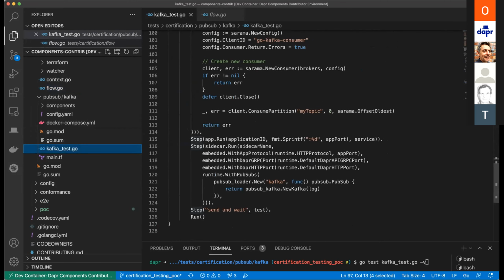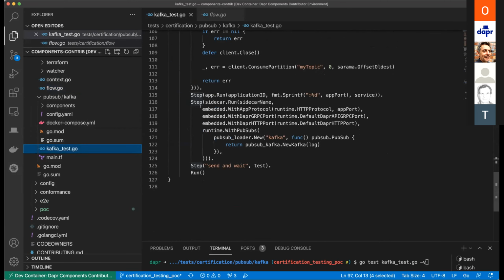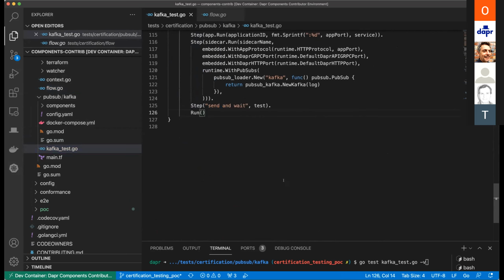All right, back to our test. And that's all. Then we run the app and the sidecar, and then we send in the messages and wait. And now let's look at our test run.